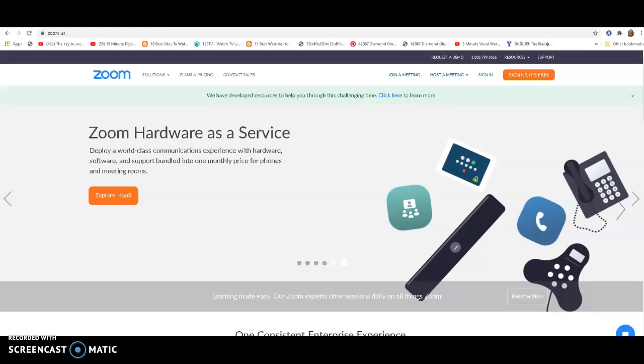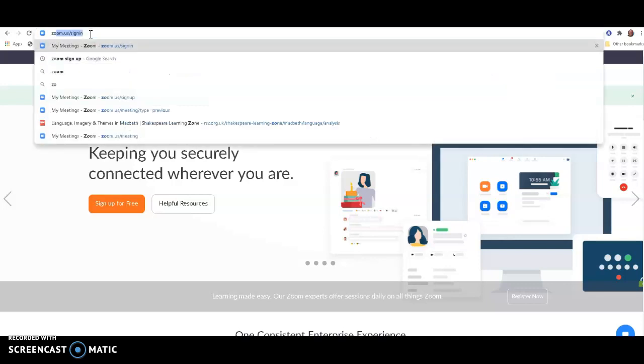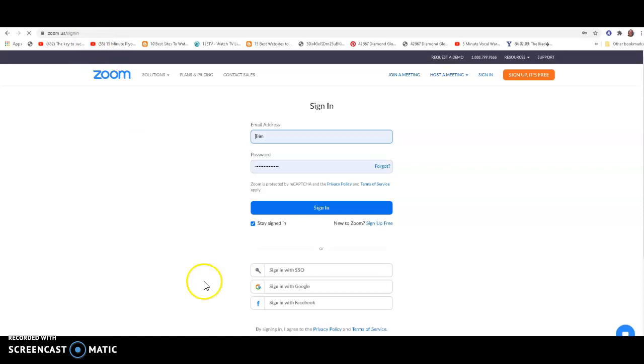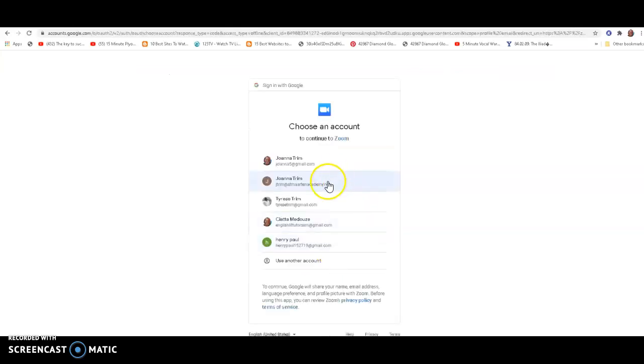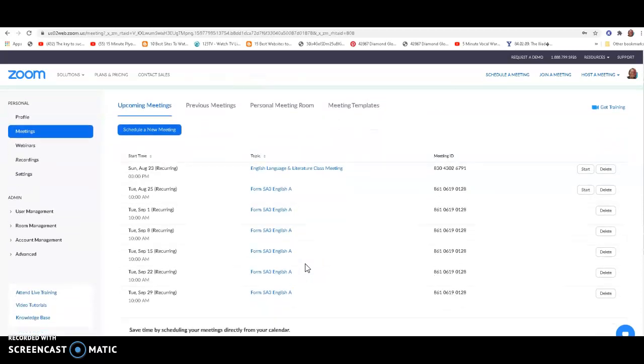So let's sign into our account, proceed to the address bar, Zoom sign in. Now we select sign in with Google. Select the account. And here is a list of all the meetings that I have so far that are recurring.